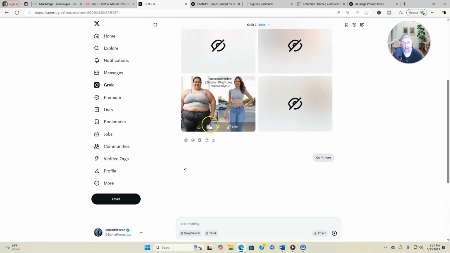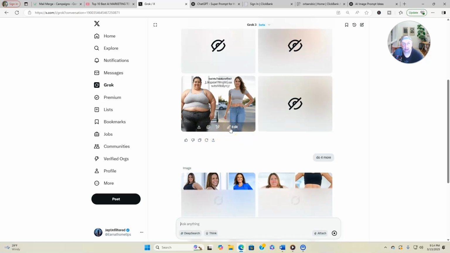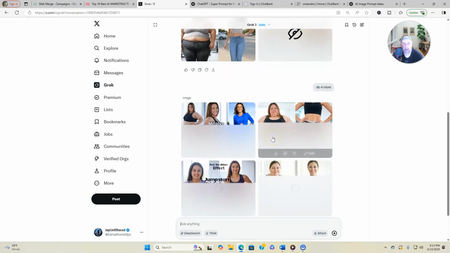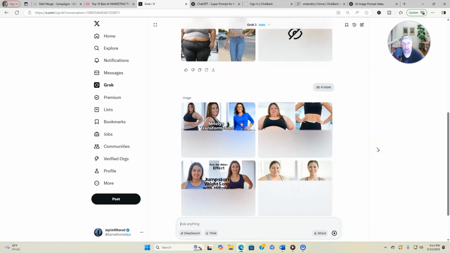So what you do when you get one of these is you can just download it. This is the download button right here. This is the share if you want to share the image on the X platform. And this one is, what does it say? Copy. I never use this, copy or something like that. You can edit it as well. And here's a bunch of different ones right here.